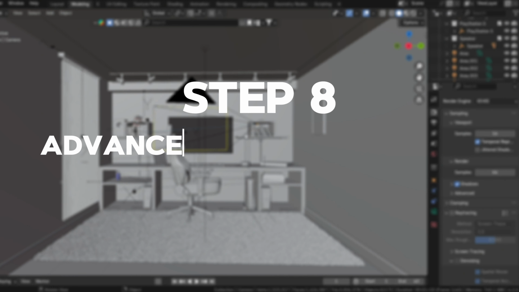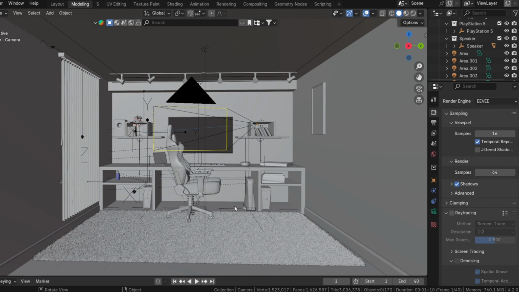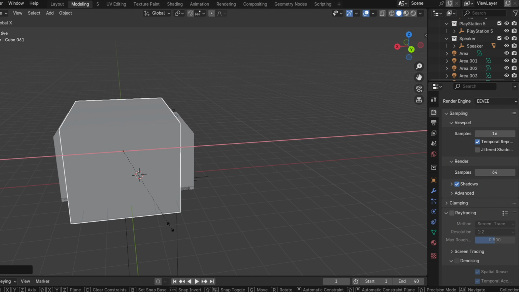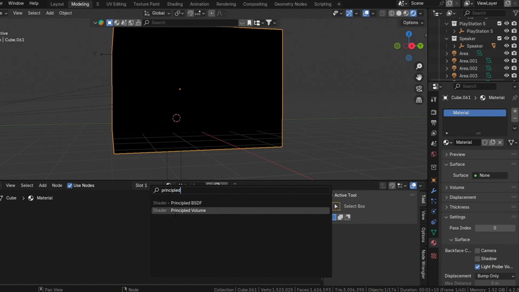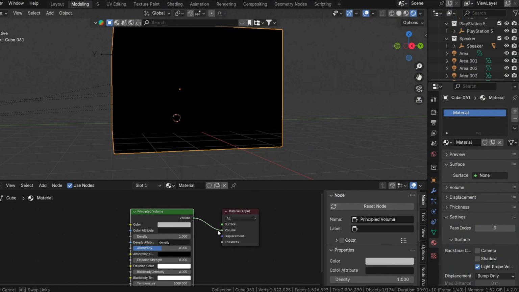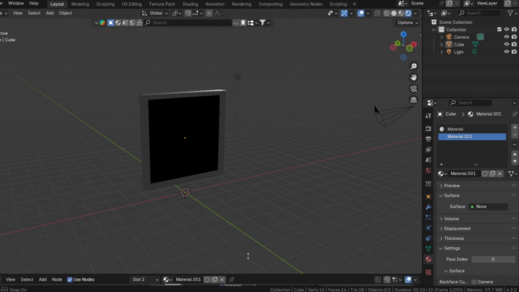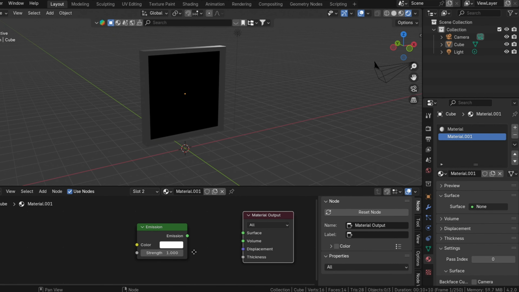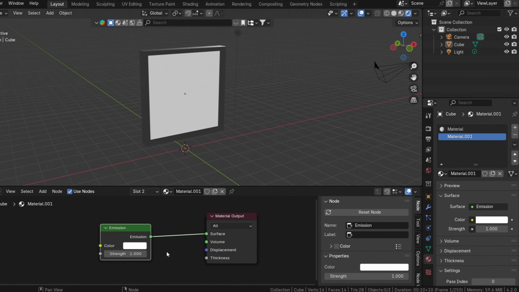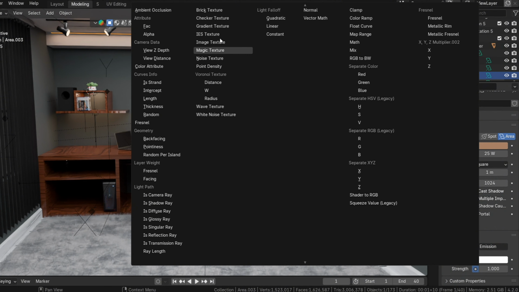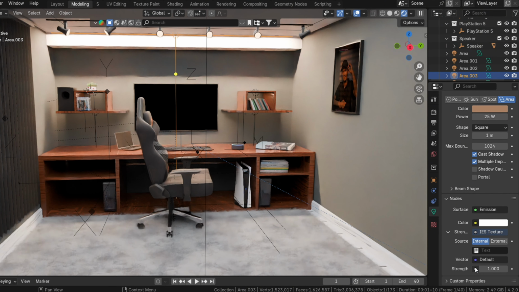Step 8. Advanced lighting effects. Volumetric lighting. Create atmosphere with fog or mist. 1. Add a cube around your scene. 2. Apply a volume scatter shader in the shader editor. 3. Adjust the density for subtle or dramatic effects. Emissive objects. Make objects glow by applying an emission shader to their material. This is perfect for neon signs or glowing objects. IES profiles. Download IES light profiles to replicate real-world light patterns, such as those from street lamps or ceiling fixtures.